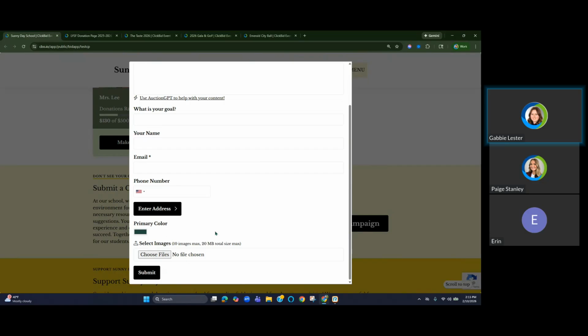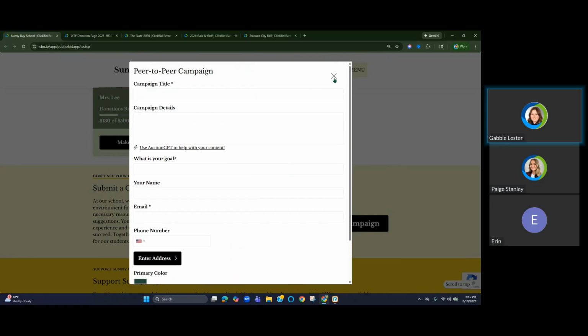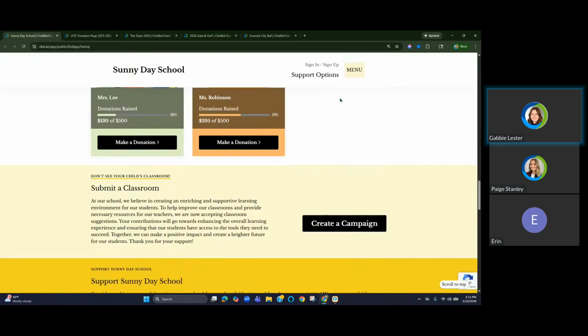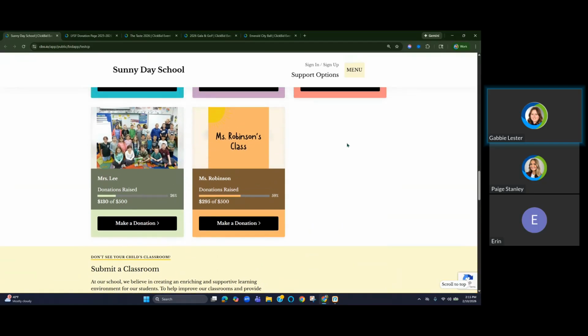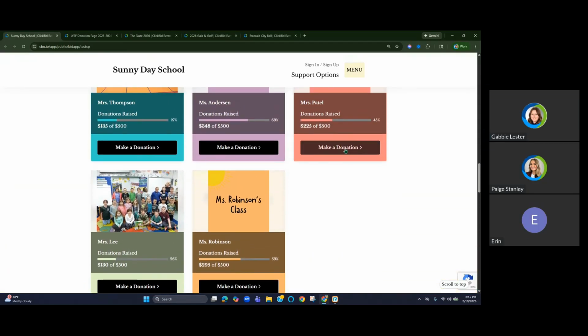But once you hit submit, this is going to go right into your Manage Items page as an invisible donation item that you or a volunteer can go in, look at, make sure everything looks correct, and set it to active to allow people to contribute to that. We'll see we've got a few active campaigns right in here for each different classroom with the donations raised, the percent of the goal they're at, and the opportunity to make a donation.